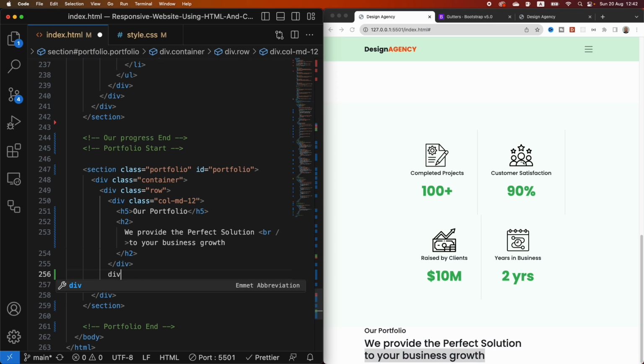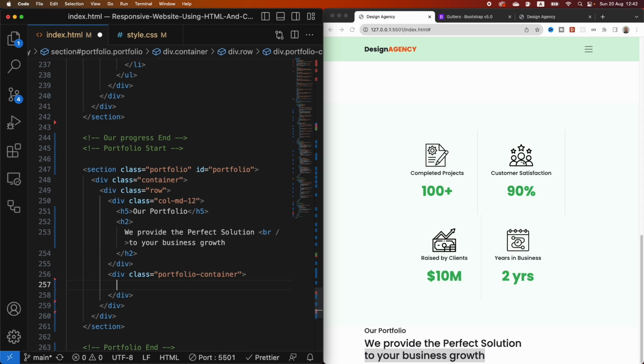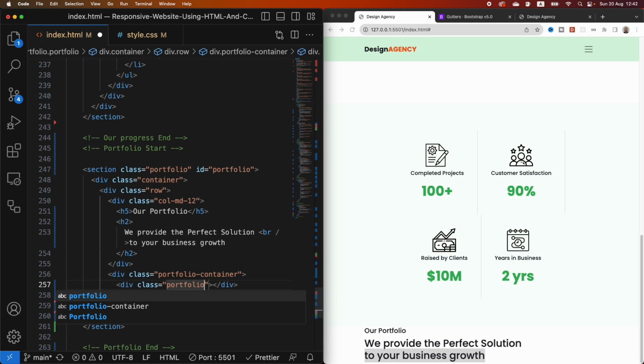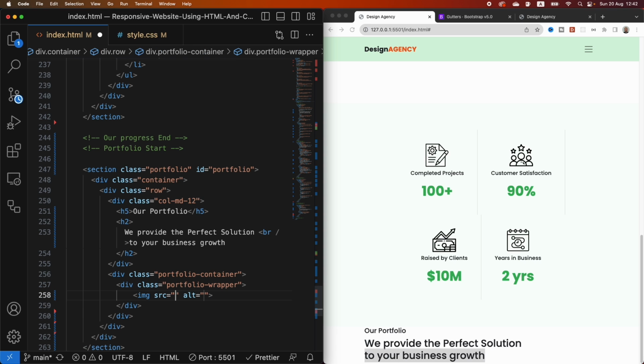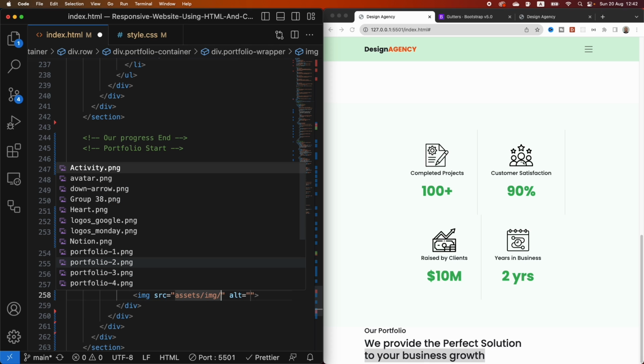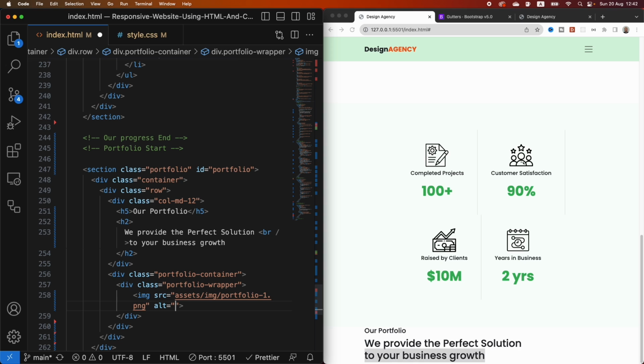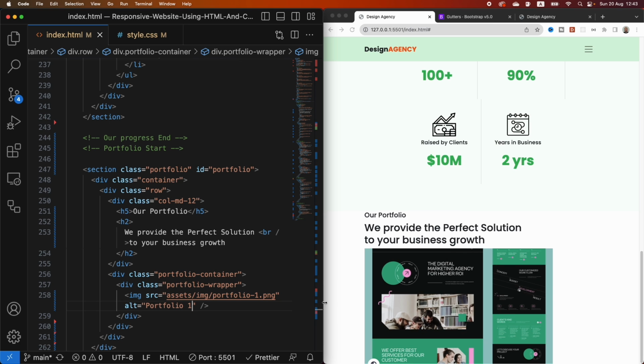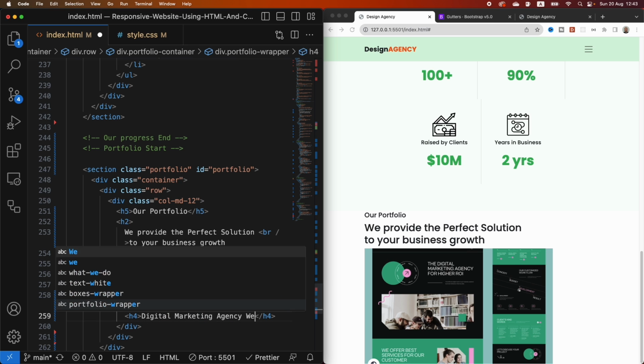Then under the div, we're gonna add another div. It's gonna have a class of portfolio container. Inside here, we're gonna have a div with a class of portfolio wrapper. And inside here, there's gonna be an image, to assets folder, image folder, and then portfolio 1. And then our alt is gonna say portfolio 1. Save that, that's our first image. Under the image, we're gonna have an H4. We're gonna say digital marketing agency website.